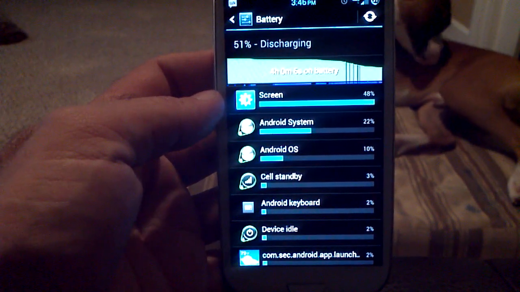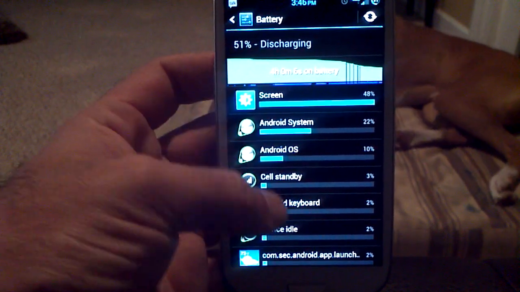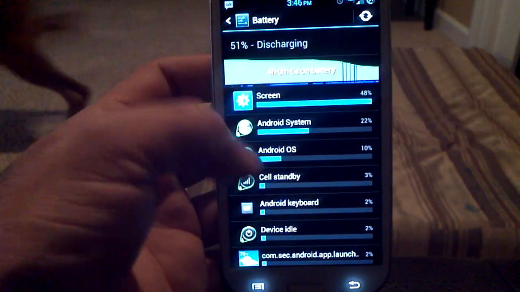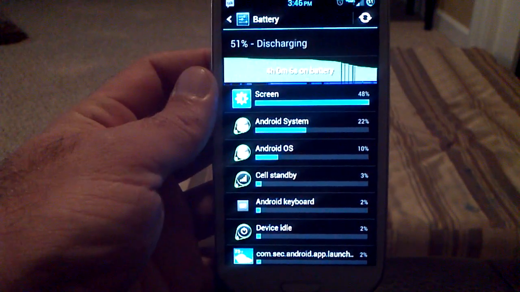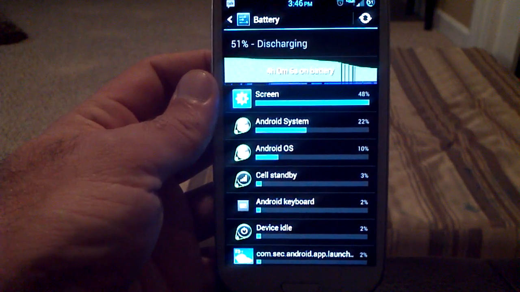The Android system, the Android OS, and the media problems, the media has been pretty much nothing. You can see it's down there at 2%. The Android OS at 10%. System's going to be at 22%. And that's, again, why, from me flashing ROMs and reflashing over and over again. So that will calm down.